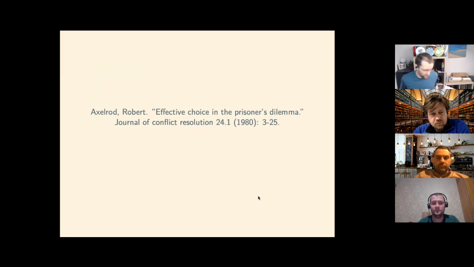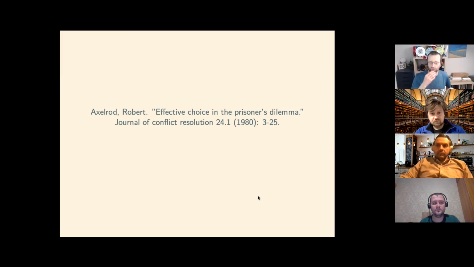You might have heard about this. It's one of those pieces of research that's kind of gone through the academic wall and is somewhat popular. When I tell friends of friends that I study the prisoner's dilemma, they go, "Oh, but I know about that. That's been solved. You should just do tit for tat." And that's because of this work.